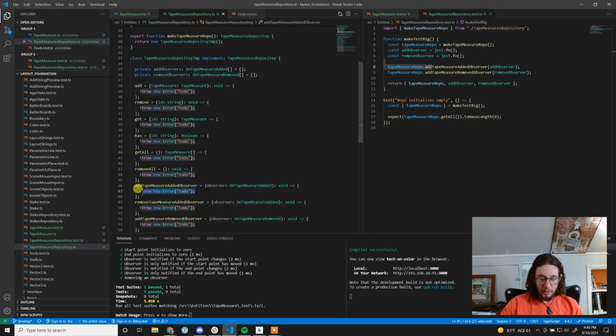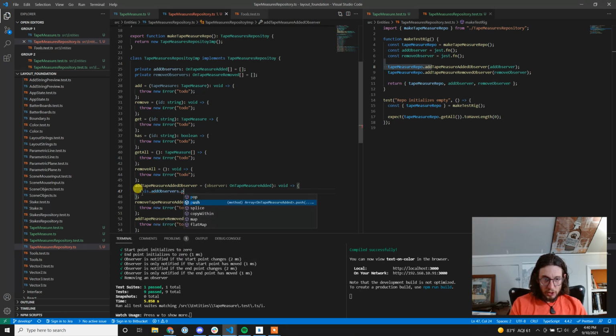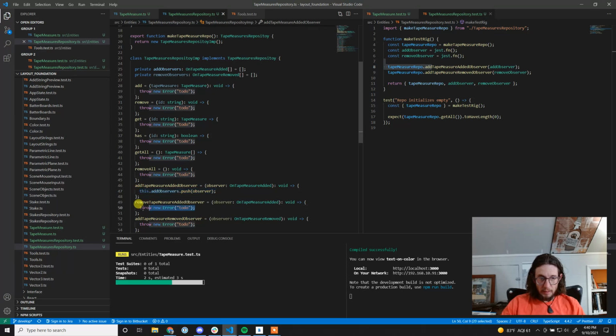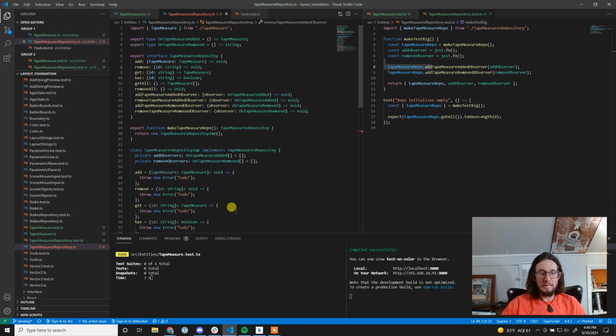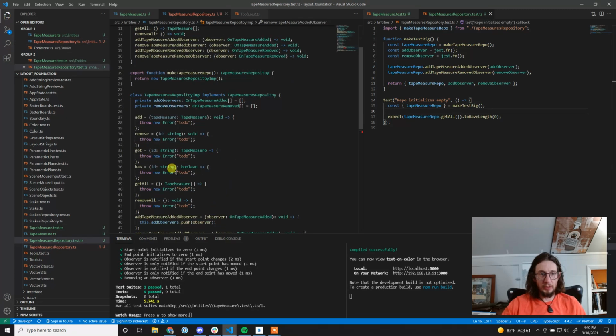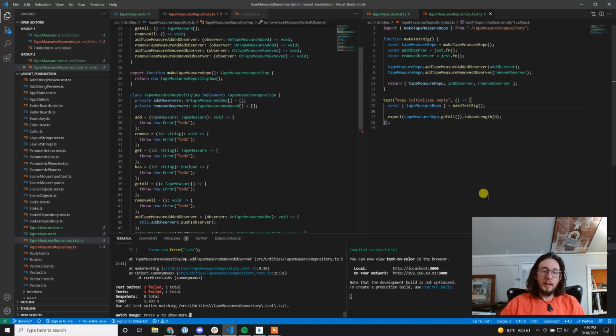Now we need to get these in here. Add tape measure observer. So we're going to do this pretty simple. This dot add observers dot push observer, and same with this. This is going to be remove observers. Cool. All right, we're probably still going to get an error because the get all is not hooked up. Oh, we're on the wrong test. So we're going to filter to tape measure repository dot test, and I'm expecting that to fail because it threw an error because we do not have a get all set up.